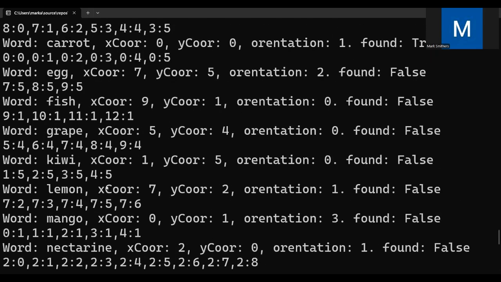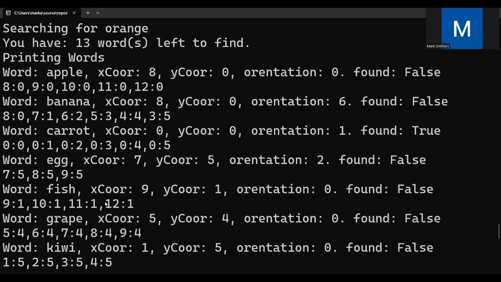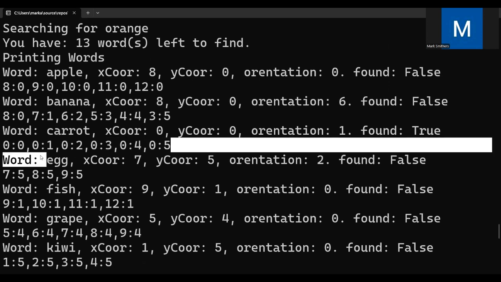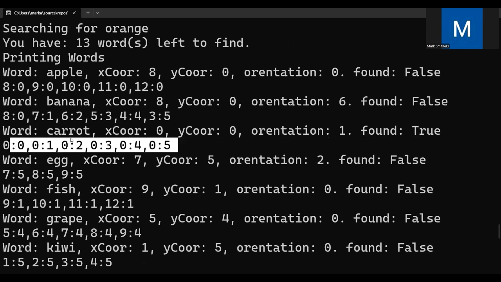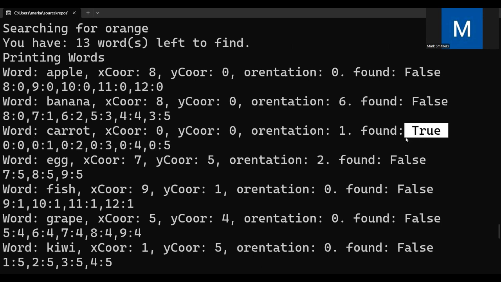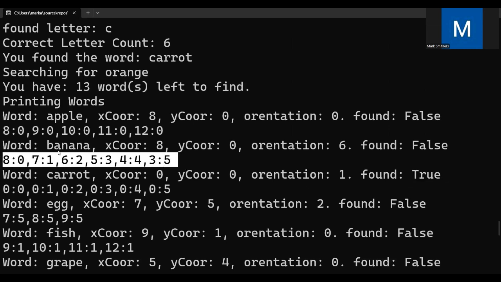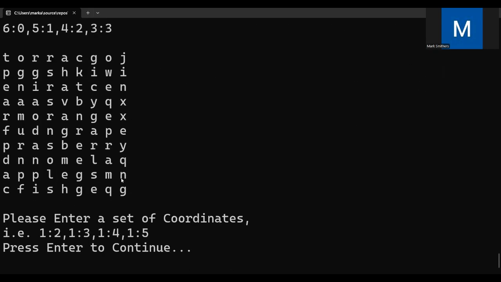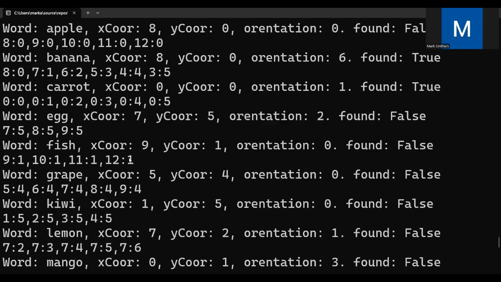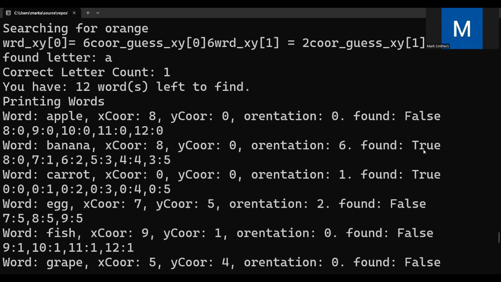Okay, so that I definitely need to work on. Several things I need to work on. Oh no, sorry, it is. There it is. Carrot found equals true. So it did work. Found equals true. Huh, that's interesting. Let's try banana real quick, make sure that's working. So we're going to copy, Control C, Control V, hit enter. Okay, so it did find banana.